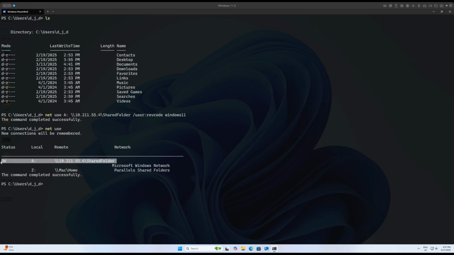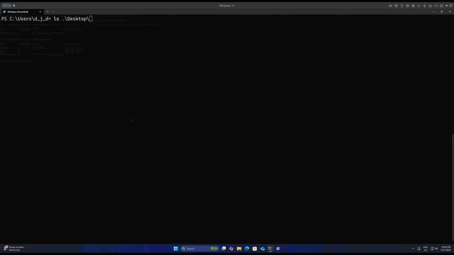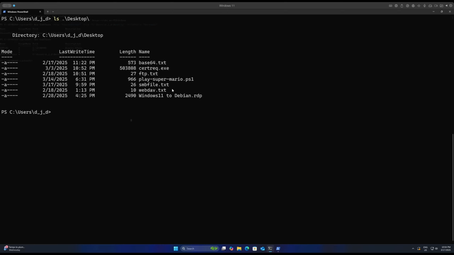Confirming the available share is the one we connect to, we'll use Copy-Item, the file that we want to upload to the share folder, and the share drive, which we specified earlier. Let's check the previous machine. And as you can see, the file is successfully transferred.